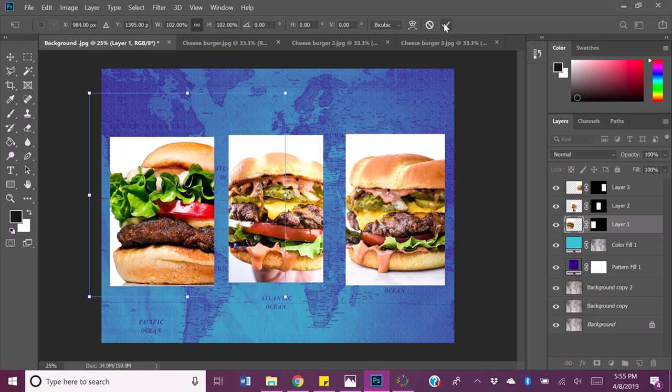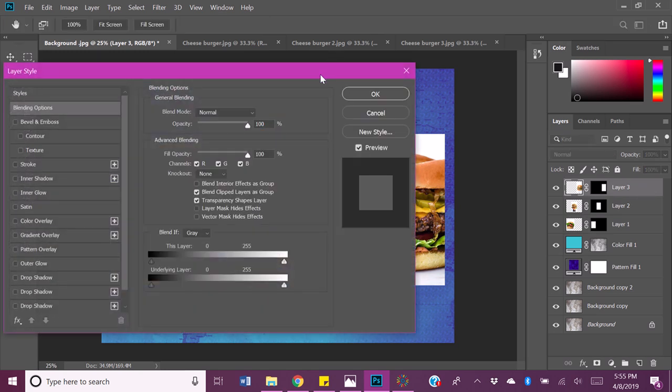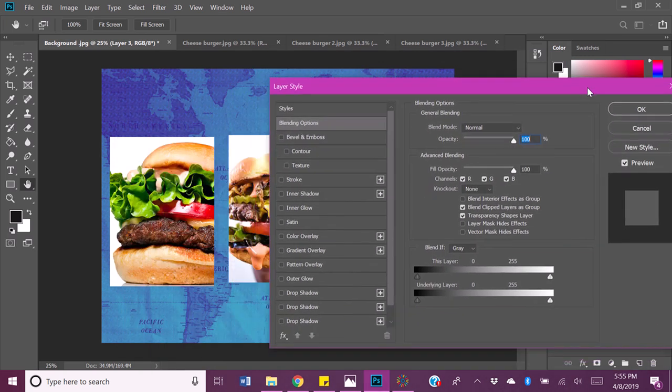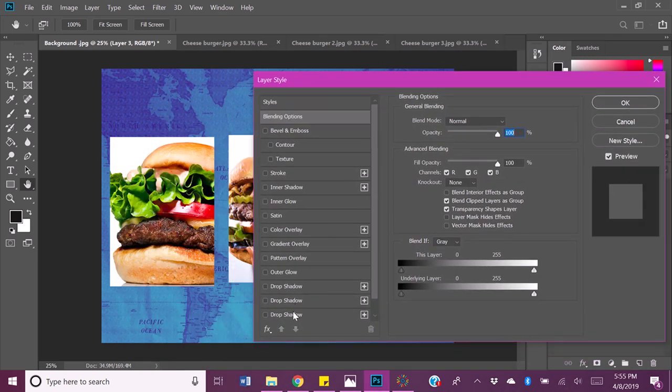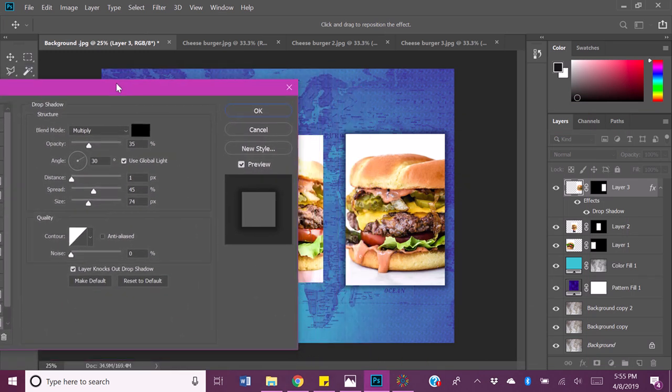Okay. And so for these, if you double click, you get this option to pop up, and we're going to go into drop shadow, and it's going to be shown on the third one here.